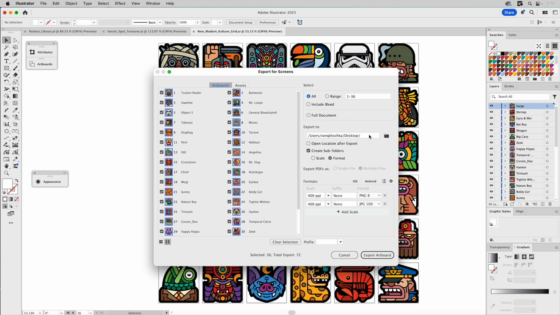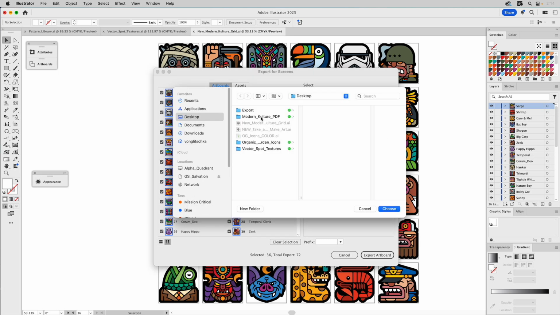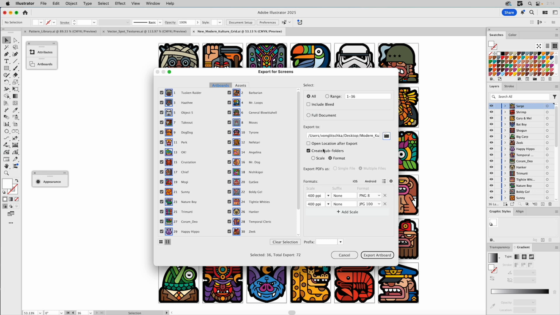And we're going to go down here and pick a location. I want to pick Modern Culture PDF as the folder that they're going to save into. The key here is we don't need to use the create subfolders because we're not creating a PNG and JPEG. We're just doing PDF. So we want it to save directly into the folder. So we'll uncheck that. I'll come down here, get rid of this one. And on this one, we can go here and select, where's PDF? PDF, like that. That's all we need to do.